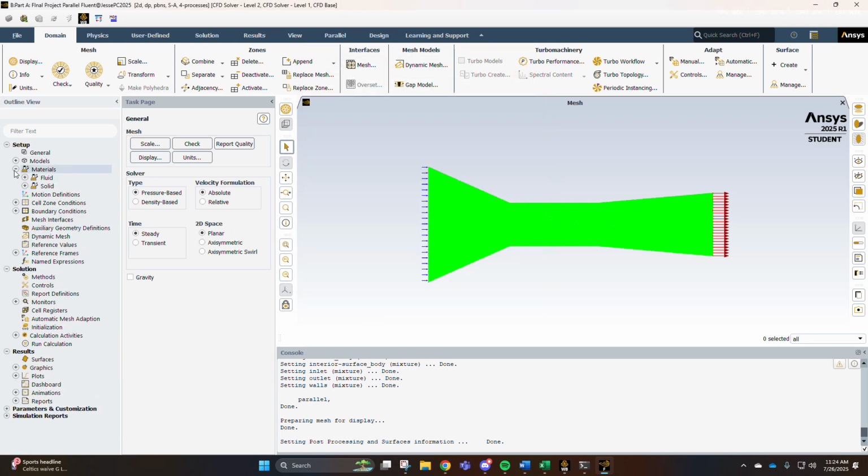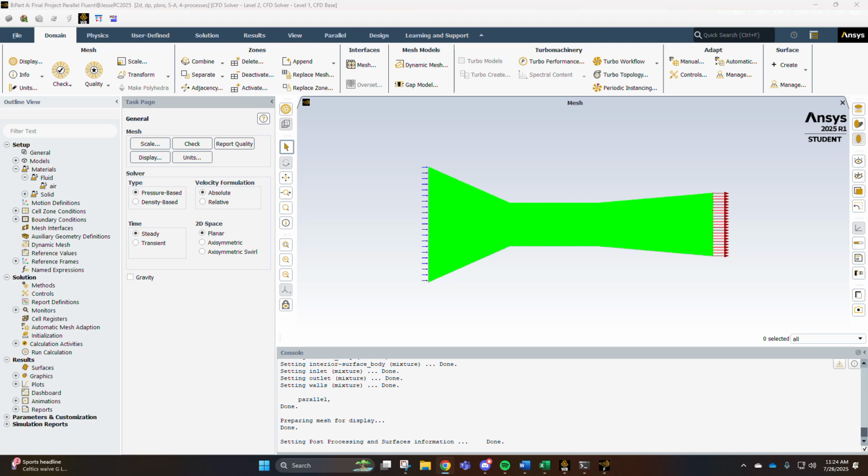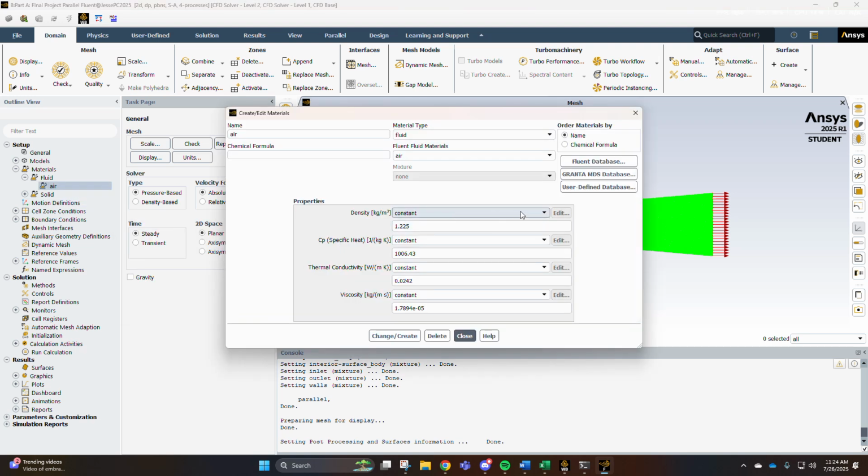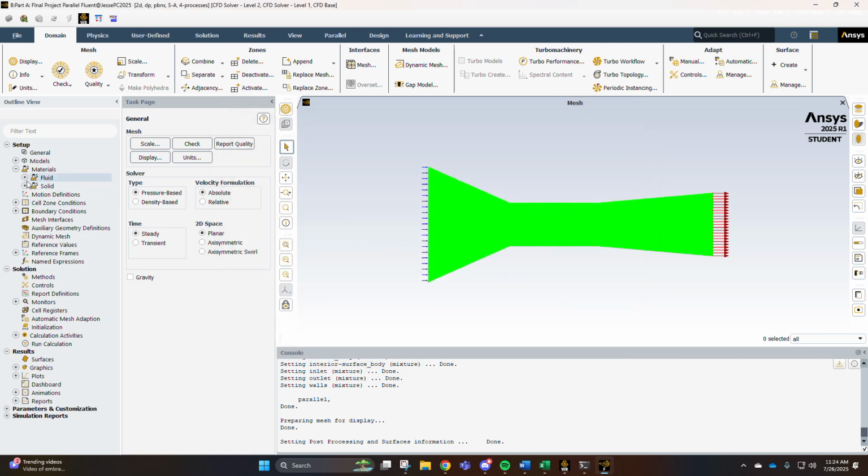And then we're going to go to materials, and the project asks us to do air as an ideal gas and viscous turbulent, which is why we switched the other thing. So we're going to go to air and click on this, and we're going to go to density, and we're just going to click ideal gas, and that's going to give us all our ideal gas properties. Density doesn't matter, and we're good to go. So we're going to click change and create, and that's going to give us what we want.